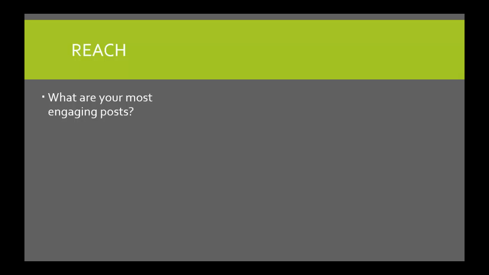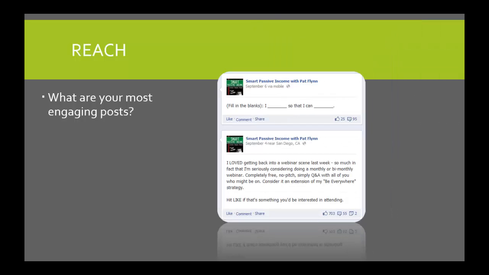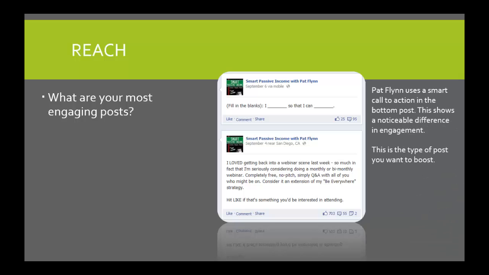So now it's time to look at reach. When you're looking at your insights, what are your most engaging posts? If you look at Pat Flynn's post right here, here are 2 posts in a row. One of them has 25 likes and the other one has 703 likes. If you look at the bottom one, Pat uses a smart call to action in the bottom post. This shows a noticeable difference in engagement. This is the type of post that you want to boost. And he probably did boost it since it has so much more. 703 is a lot more than usual for his page, so he probably did see this and then boosted the post. I'm not sure if he did, but that's what it looks like.